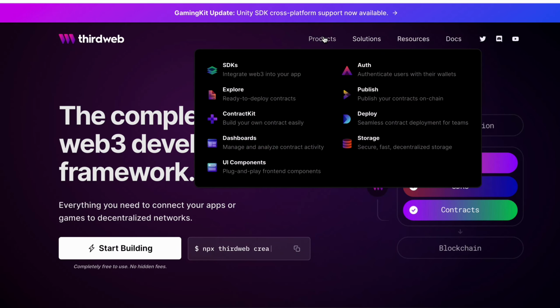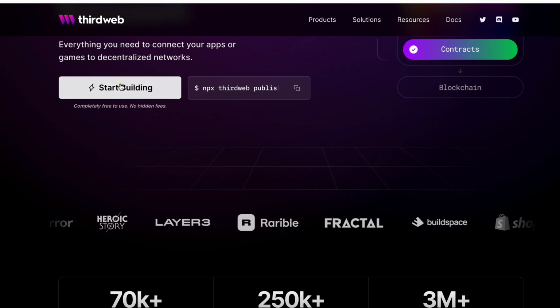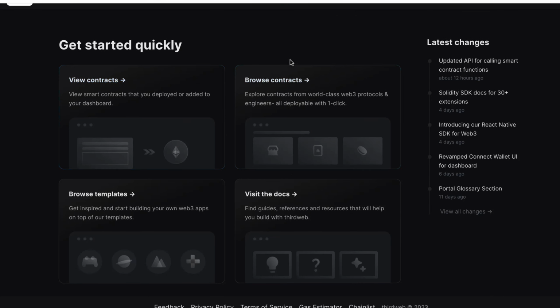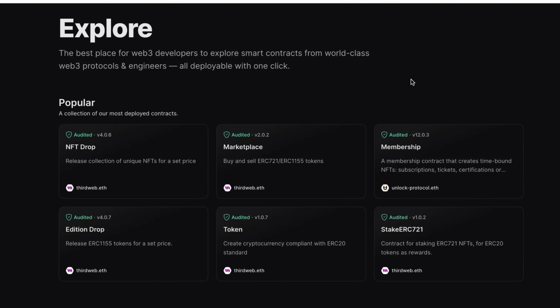Let's go back to the products, and let's come back to the solutions. We have the resources. Where is it? Let's click on start building, and here is the best part. Here you will find all the pre-built template contracts which exist on the ThirdWeb platform, and all you have to do is utilize them. You can click on browse contracts and it will open all the contracts. So just imagine that you want to create an NFT drop platform, you can simply initialize this one.